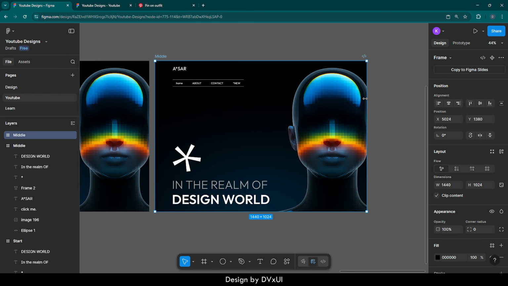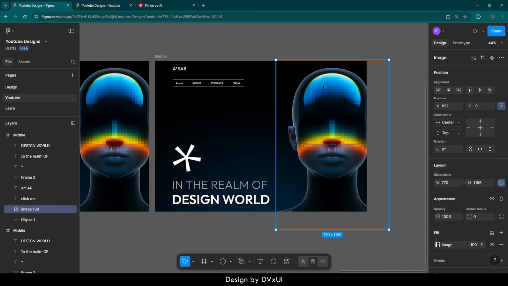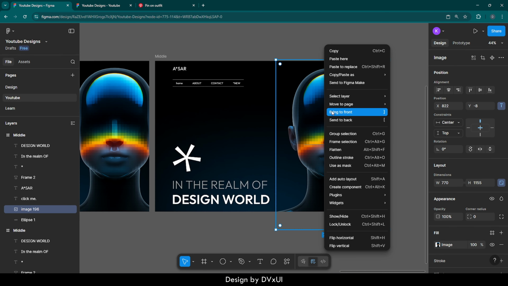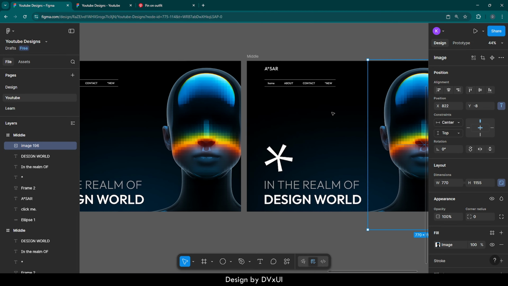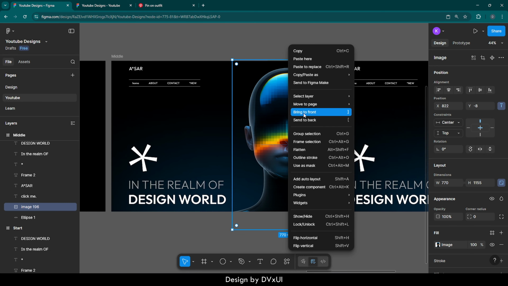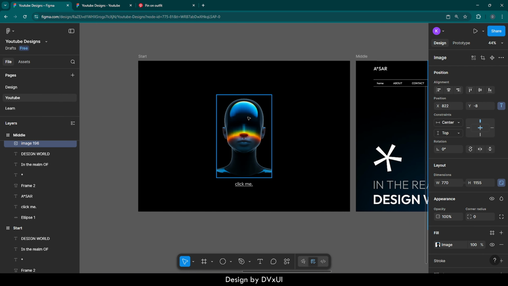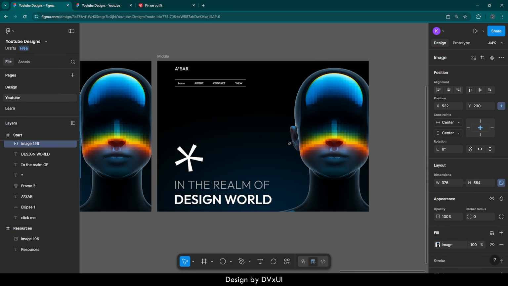Now that is going to be quite easier. So select this picture and right click and bring it to front. Well, you have to do it with all your pictures. So for this one as well, bring it to front just to make the animation very smooth. Bring it to front. Alright.